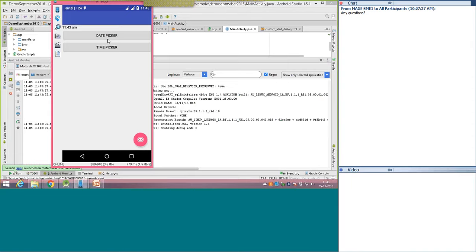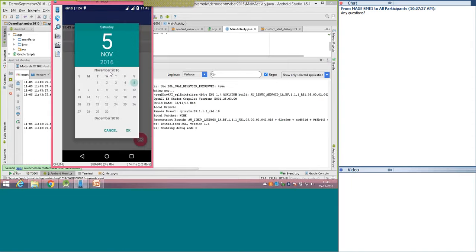So the date picker, I'll click on it. You will see the date picker dialog has been displayed. When you click on these particular dates, the dates will get changed. Suppose you want to change the month, you can scroll, and the day and the month will get changed.